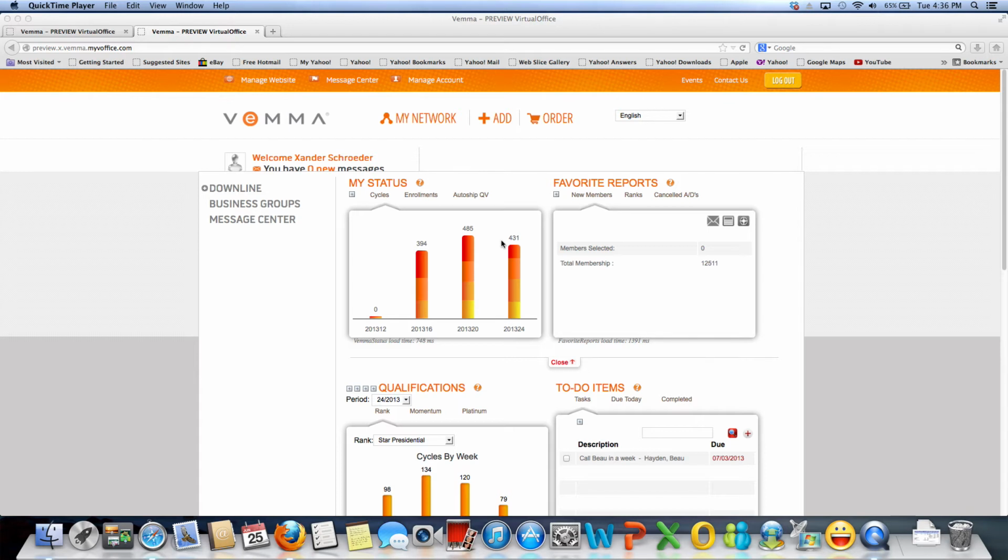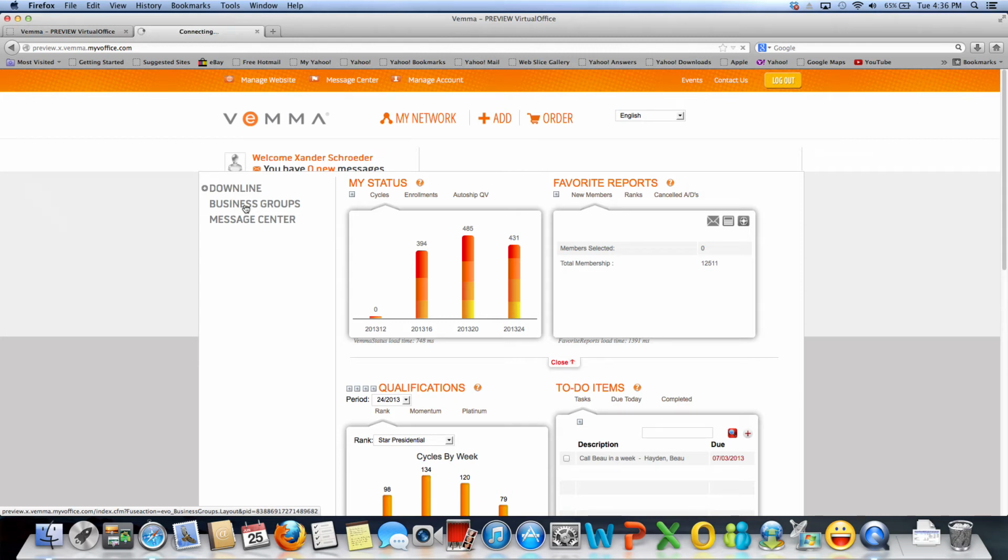When you think about your new Vima Back Office, we want you to think of it in three different sections. Section 1, which is what you're looking at right now, is your dashboard. Section 2 would be business groups, which we're going to cover in this training. And Section 3 is going to be the message center, which allows you to communicate with your organization. So in this particular training, we're going to focus in on the business groups. So let's go over and click on business groups.